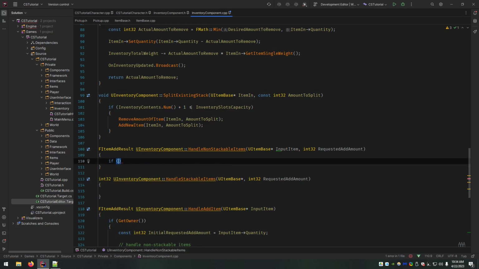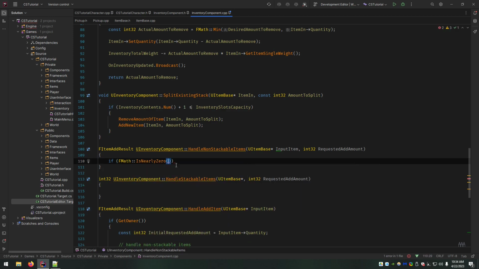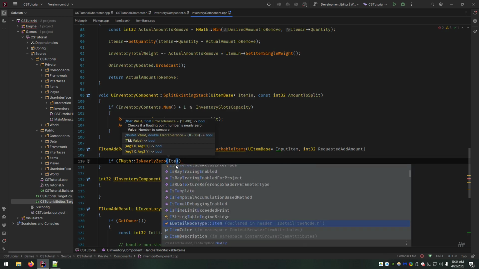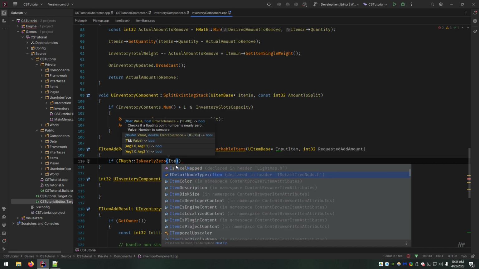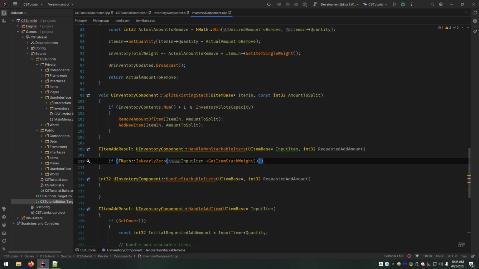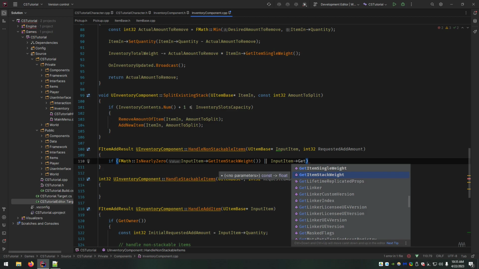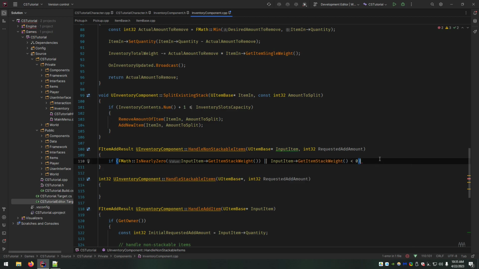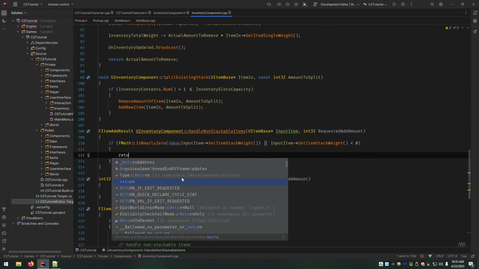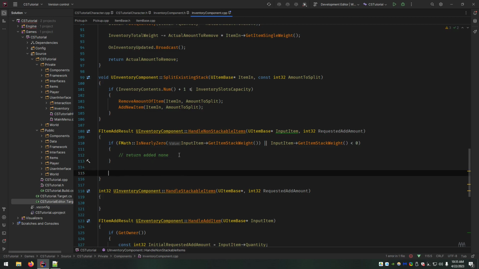So the first check we want to do, we're going to use if math is nearly zero, and we're going to check the input item's get item stack weight. If that is nearly 0, or input item get item stack weight is less than 0, we want to return added none. This time we're gonna fill these out for each one. I'm just gonna write the core logical checks first.